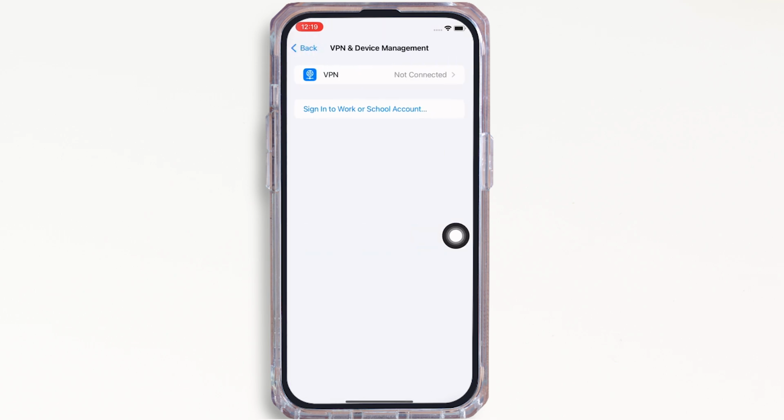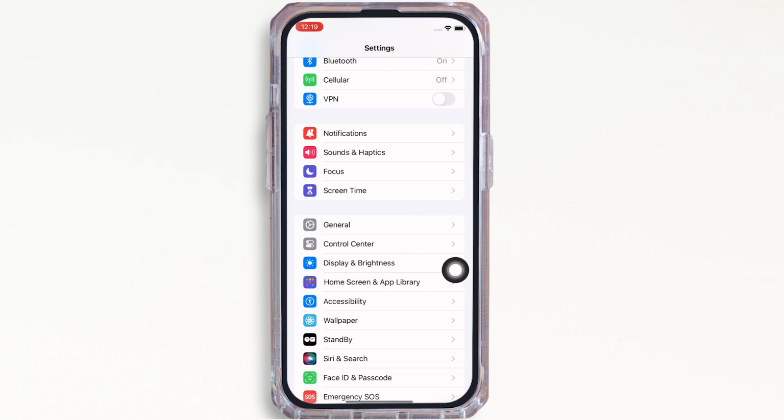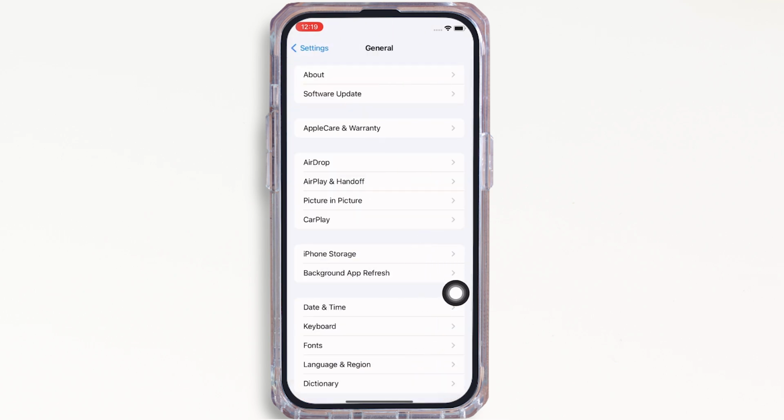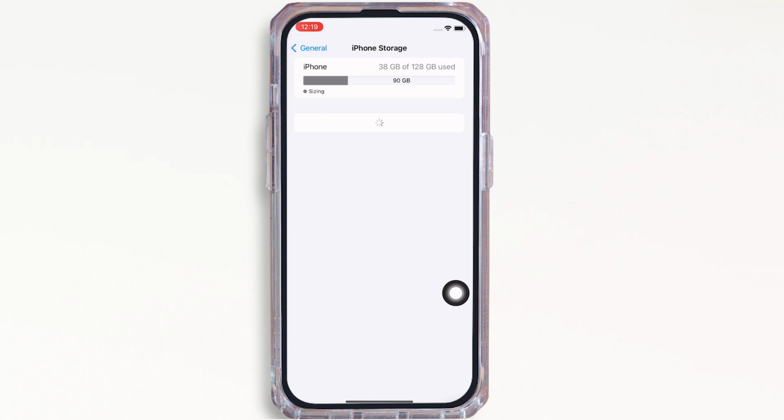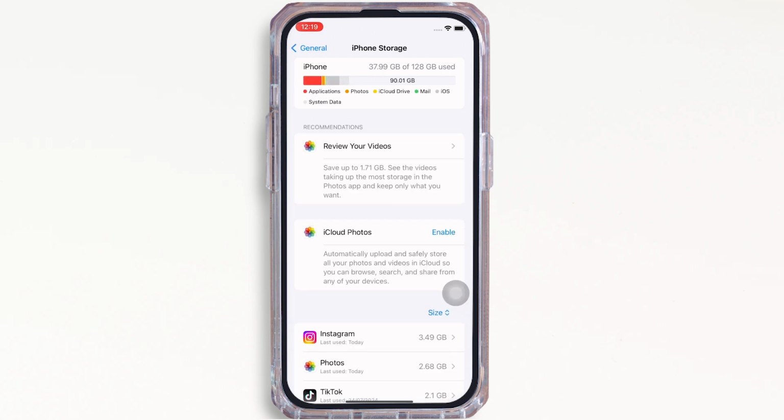In here, make sure you do not have any public beta running on your iPhone. If your device has any public beta, then go ahead and remove the public beta. Also, in General again, tap on iPhone storage and make sure your device has enough storage space, and if not, then you can also go ahead and clear the cache on your device and also uninstall unused applications on your device.